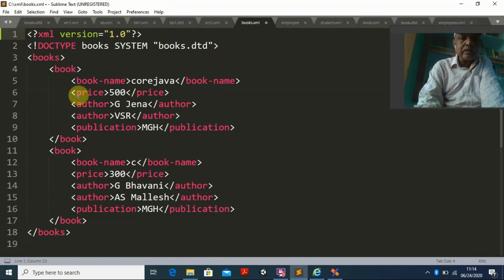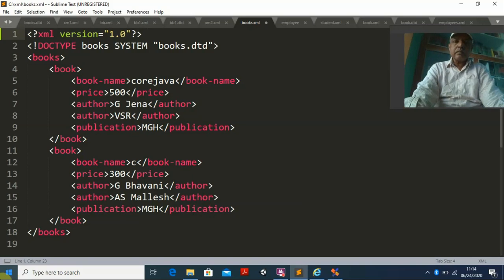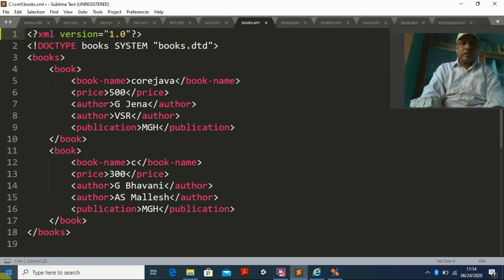Inside that I am taking some instances of book, that is book 1, book 2, book 3, like that. So inside the book again I am having the content model like the book name, what is the price, what is the author 1 and author 2, what is the publications. Similarly for book number 2, all the things I have written here. So I think it is very easy, you can understand from this. So there is no need to explain these things.